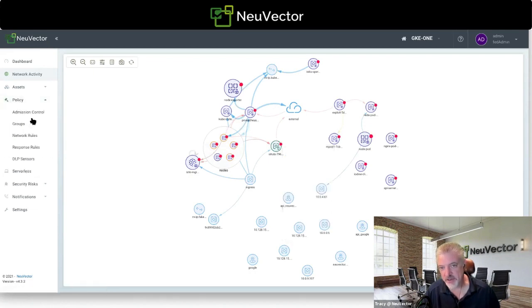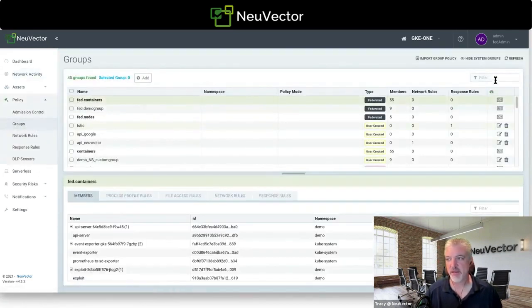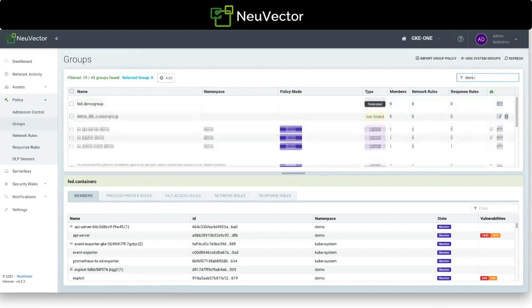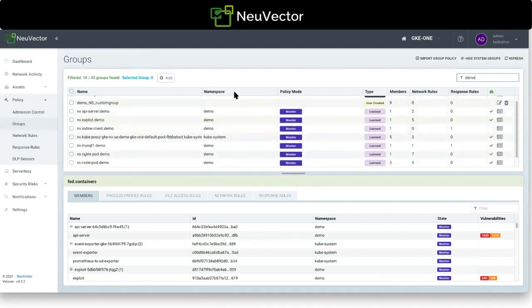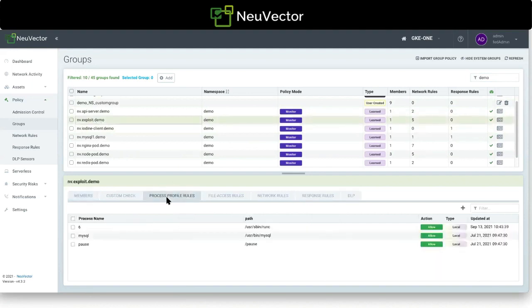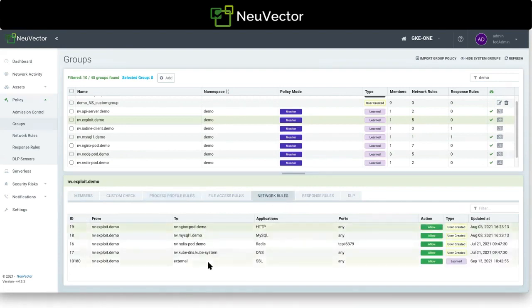And here I'm going to show you real quickly what the runtime looks like. So let's just go to a particular namespace here. I'll take a look at this exploit. Let's see if we got some processes. So we've learned processes that are running on this particular container. We have seen these network connections. You can see the application protocol for MySQL, Redis, SSL, et cetera. So that is us inspecting that network traffic.